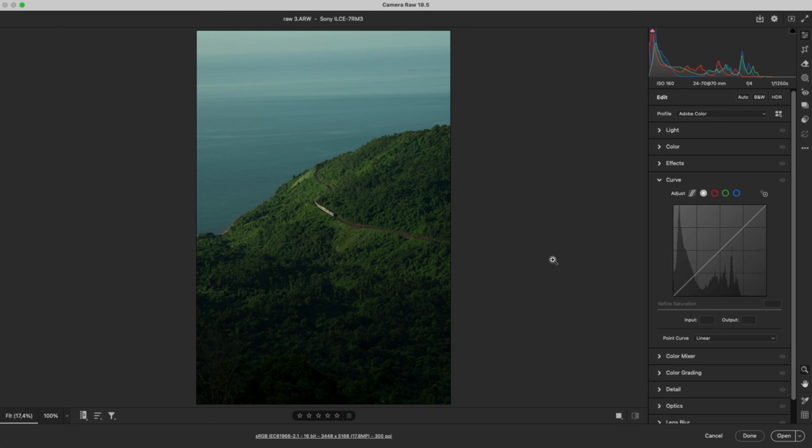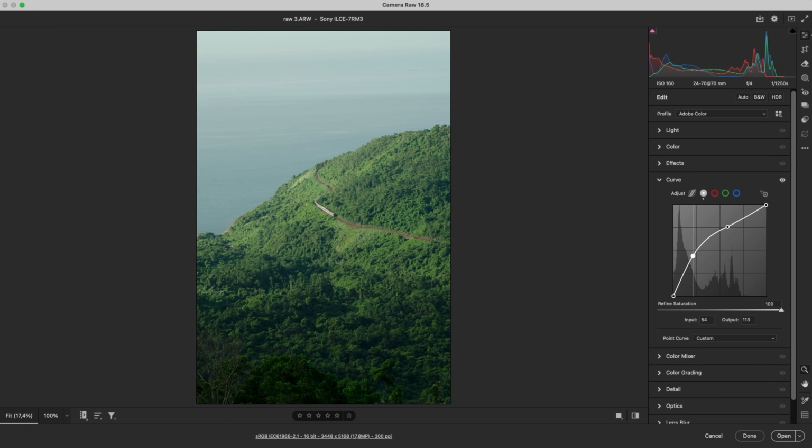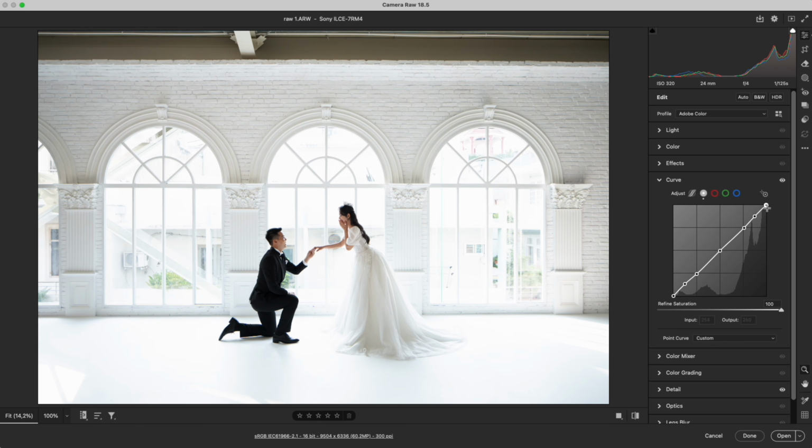Curves is one of the most powerful tools for controlling light and contrast. But when using curves, we often just add a few points and move them up or down until the image looks right. In this video, I'll show you the 7-point curves method, which gives you more precise control over different tonal ranges while minimizing the impact on surrounding areas.